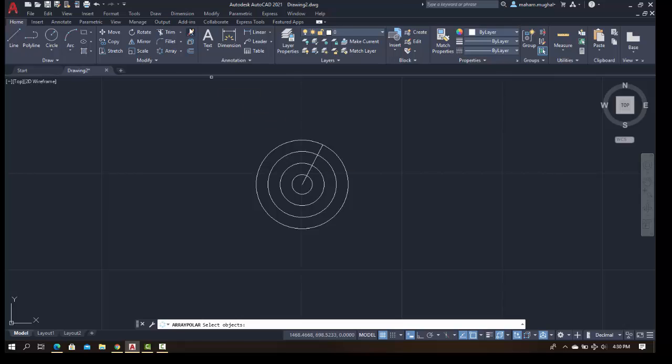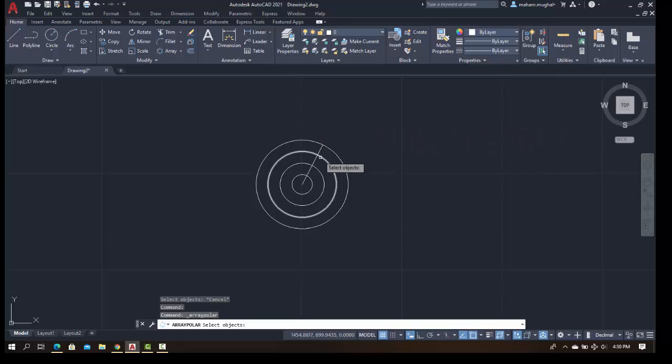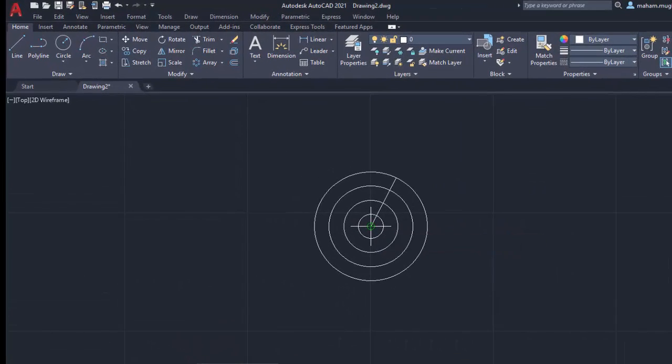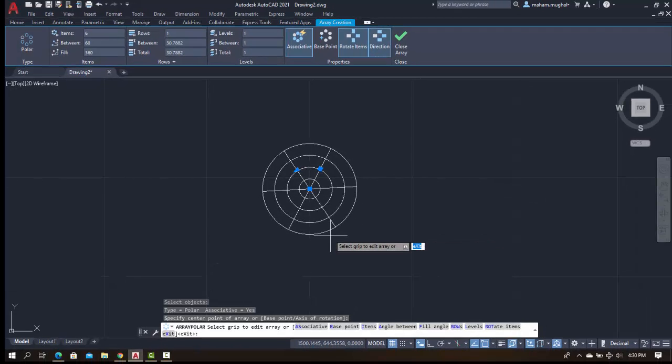I selected this polar array option from the modify panel, and if you cannot find it, you can write polar array in your command bar and you'll easily find the option. I'm selecting this line over here and pressing enter on my keyboard. Now they are asking to specify the center point. That's the exact center point, and here you can see I've got exactly 6 items, right? The one line that I created and the rest of the lines were created using the polar array option.